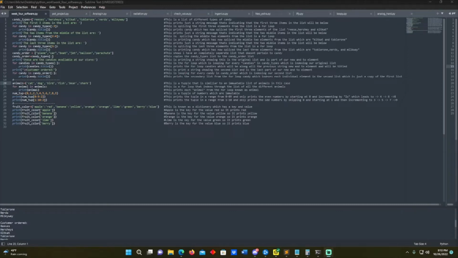So here we have a list of different candy types. Just Reese's, Hershey's, Kit Kat, Nerds, just random candies. And we're going to print a string here: the first three items in the list are... So that's explaining that this is just a string saying that these three items in the list are going to be this. We can see that here.